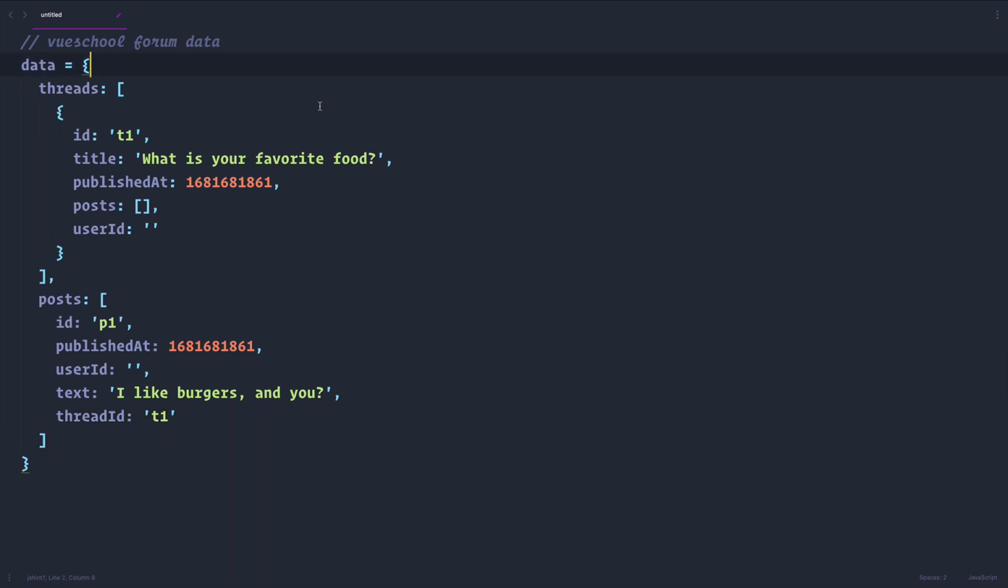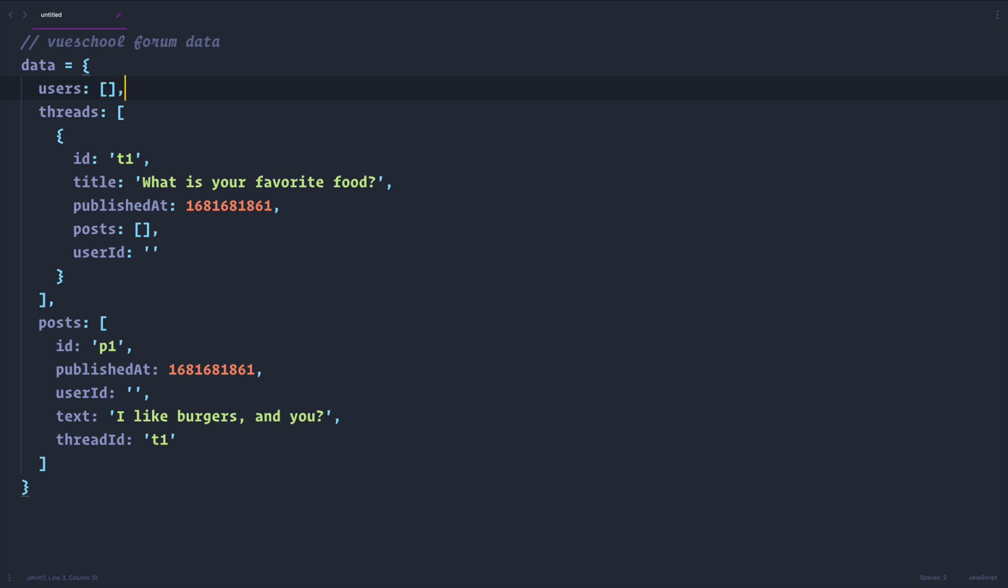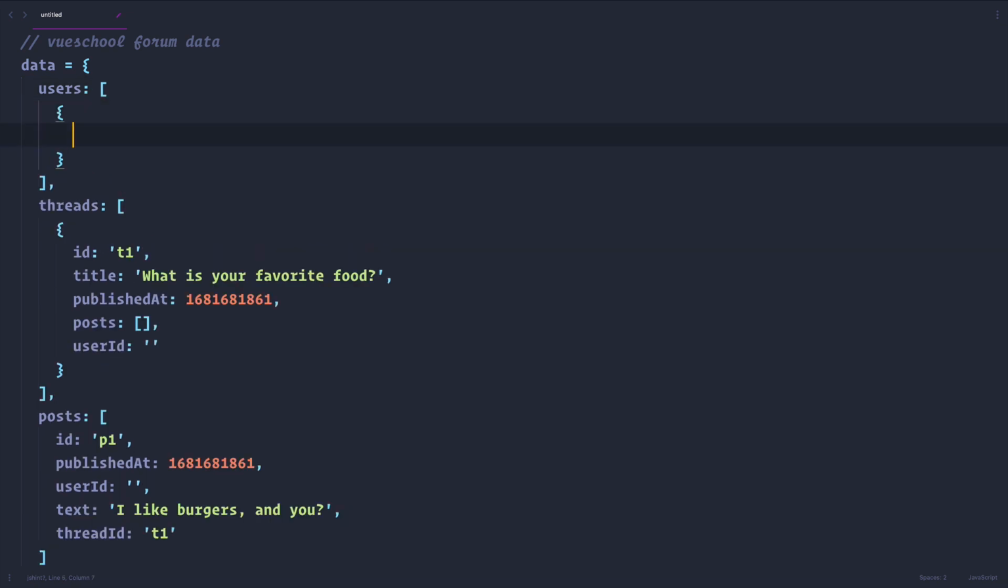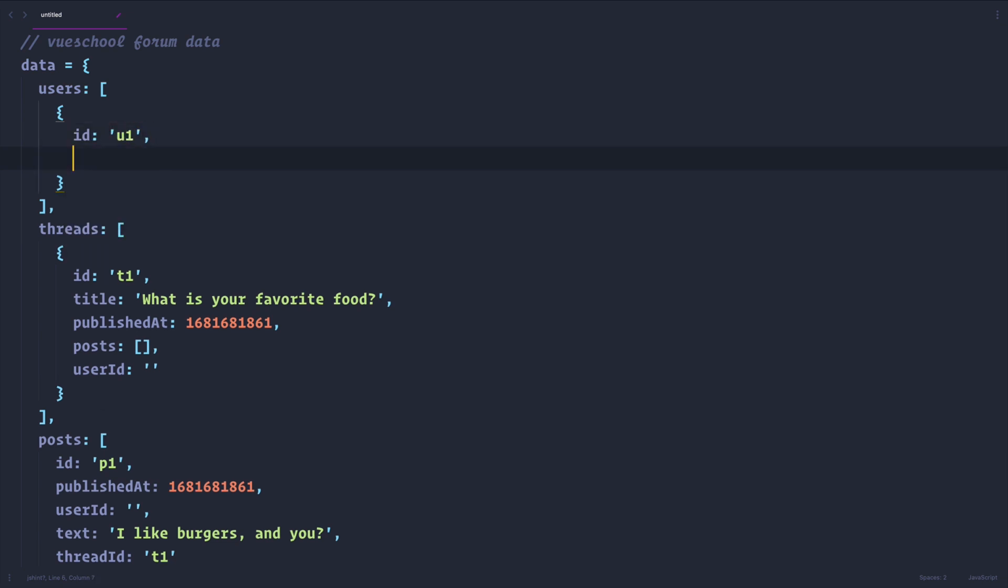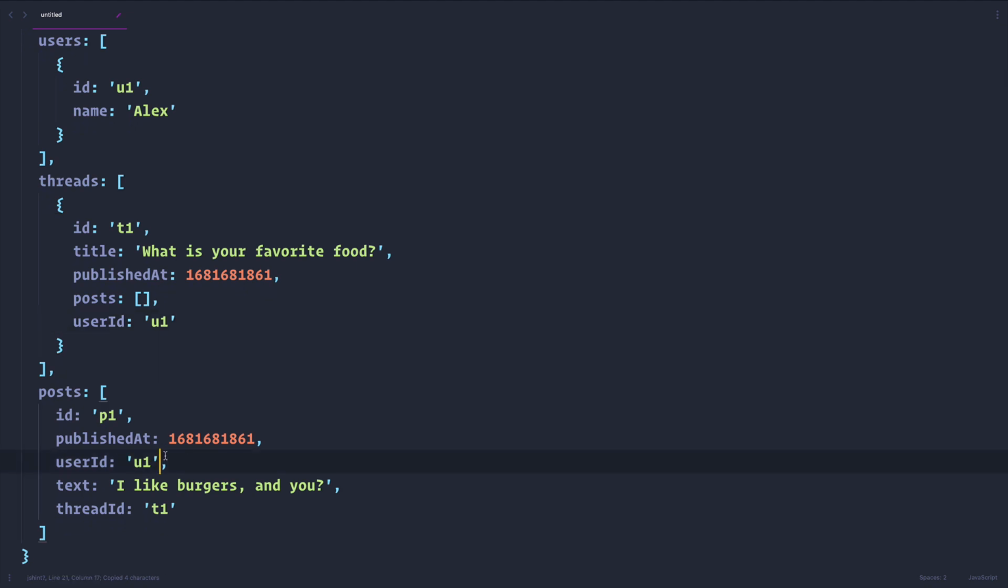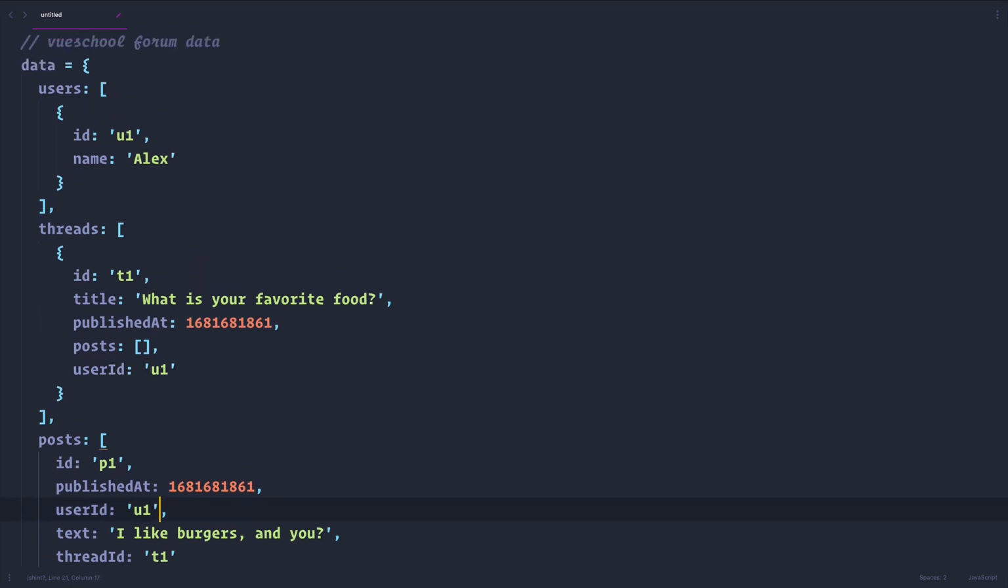I will add the users property that will contain our first user. Users can have dozens of details like email, name, Twitter handle, website, and many more. For now, I will just add a name and an ID. Assuming that this user created the post and the thread we have, I will use its ID for the threads and posts user ID property.